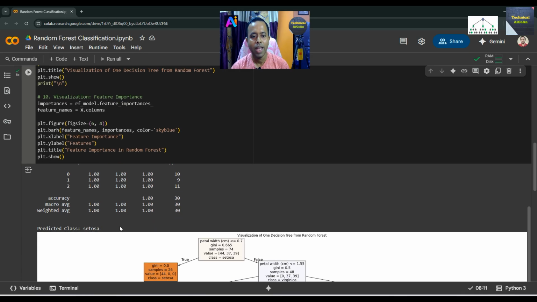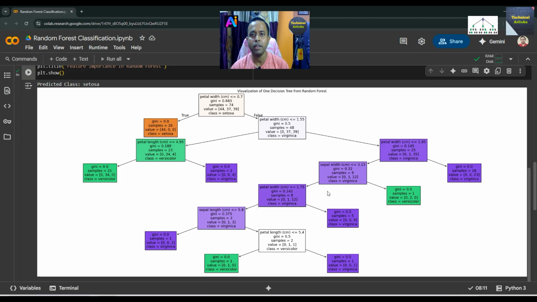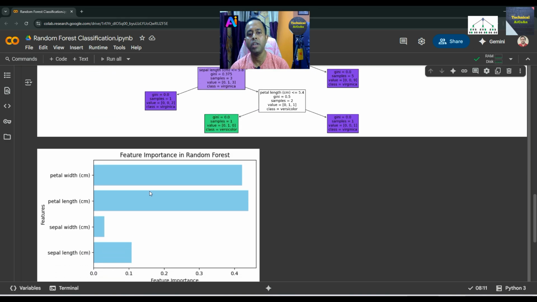It predicts that the class is Setosa, okay? And now this is the visualization, the tree view of one tree inside the forest. Forest means, as already told, a collection of decision trees. In that way each and every decision tree is generated, and from there the majority vote becomes the final output, okay? And this is the feature importance bar chart, which shows which features are most important for classification decisions, right? The most important features are petal width and petal length, according to this diagram, okay?